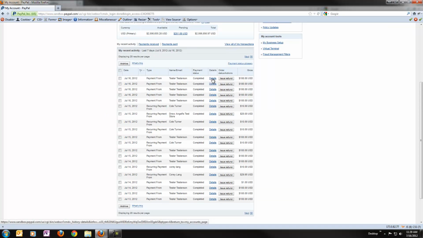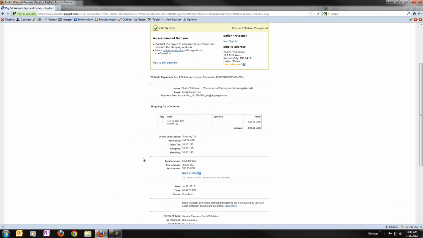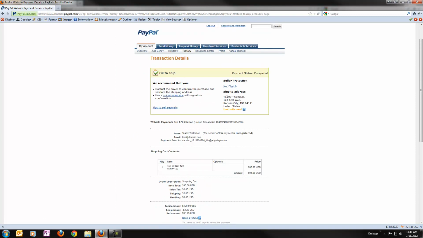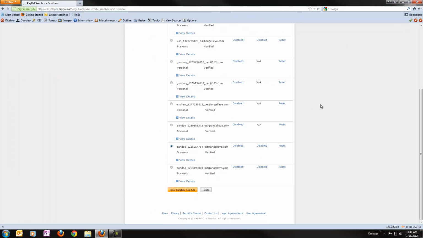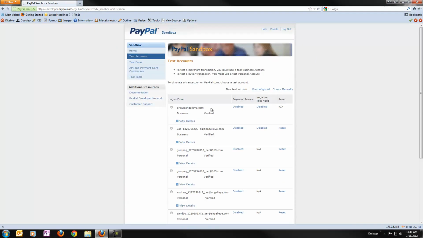So just like a real PayPal account, we can click into the details of one of these. We can actually see exactly what it looks like here, the information that was passed over, the amounts and everything. So you'll be able to see exactly what it looks like in PayPal by using these Sandbox accounts. So I'm going to close this, and again we'll go back here. Any one of these that I loaded would go into that account accordingly.